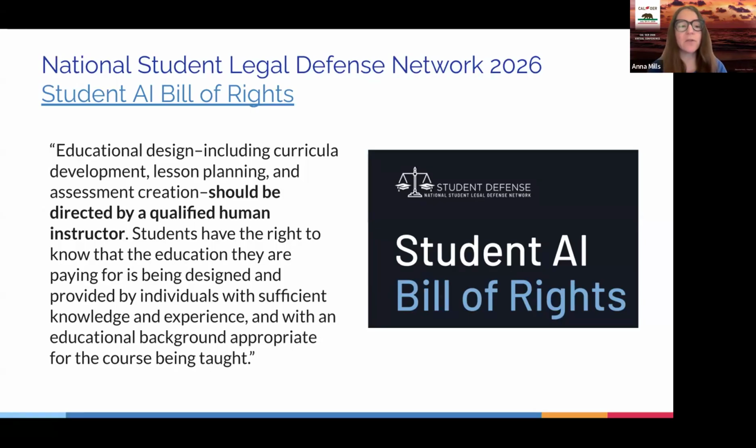I found that there's an organization for students in higher ed, the National Student Legal Defense Network, that has just put out a student AI Bill of Rights. And it very explicitly says that students have a right that educational design should be directed by a qualified human instructor. Now, you could say that a human directing AI would qualify as that criteria. I think the language is a little ambiguous, but clearly there's a concern about overuse of AI and the vetting and the checking and the guidance, the direction, the leadership.